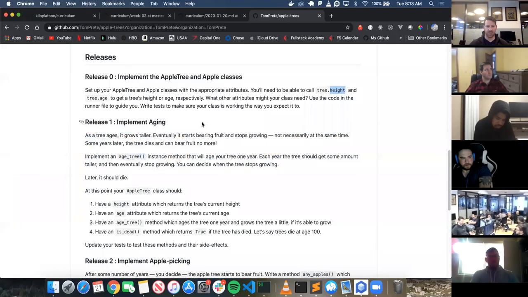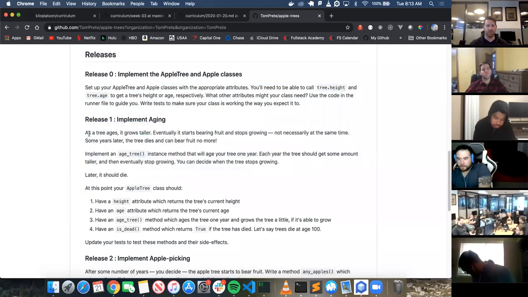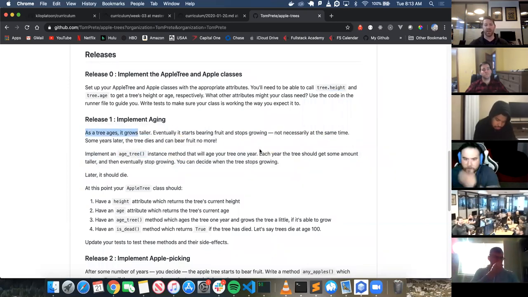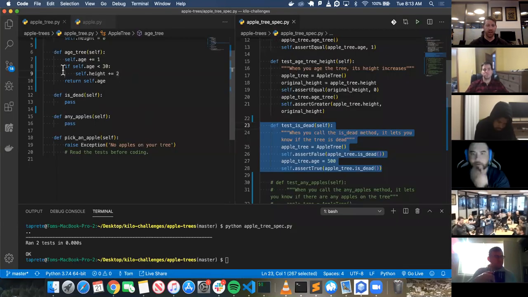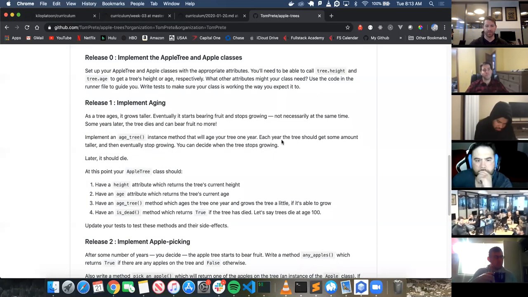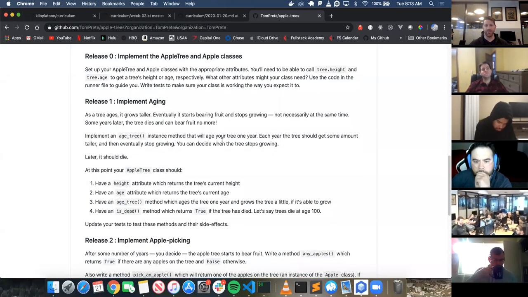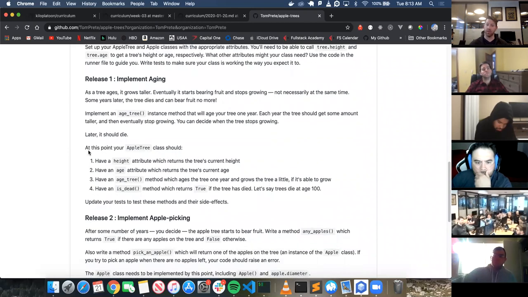I'm going to just go back to the releases, age respectively, attributes you might use, write tests to make sure. Okay. As a tree ages, it grows taller. Eventually, it starts bearing fruit and stops growing. Not necessarily at the same time. Some years later, the tree dies and can't bear any more fruit. Implement tree age. This is what we're doing here. Each year, the tree gets some amount taller, and eventually stops growing. So we did implement that logic right there. You can decide when the tree stops growing. Later, it should die. All right.